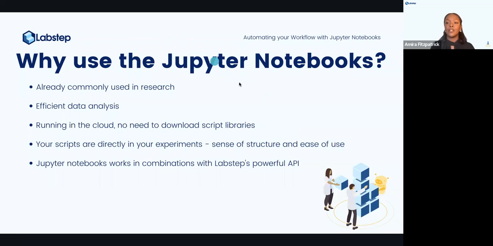Amazing. And I know that Labstep runs off of an API. So how does Jupyter Notebook interact with that?